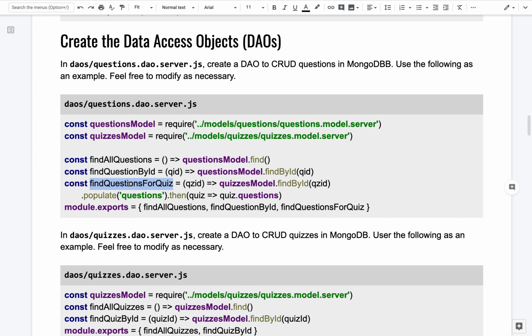If you give me the quiz, I can retrieve what the questions are, and we're going to use the same find. Notice that this DAO is using 2 different models. It's using the question model to retrieve all the questions or retrieve a particular question. But for retrieving all the questions for a quiz, it's going to use the quiz model to find a particular quiz and then populate the questions.